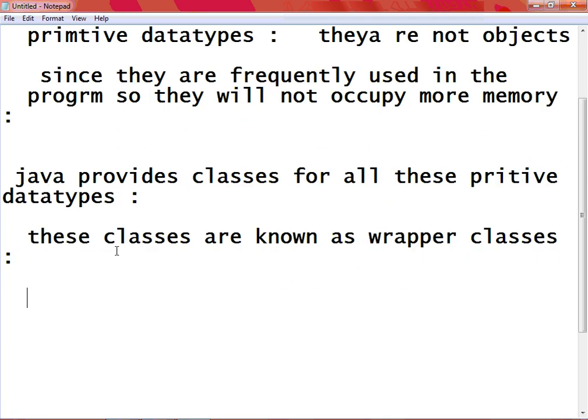Now, these specific classes, right? We have 8 wrapper classes. If we want, we can make objects of these classes and use them as the normal data types only. Okay, so we have 8 wrapper classes.